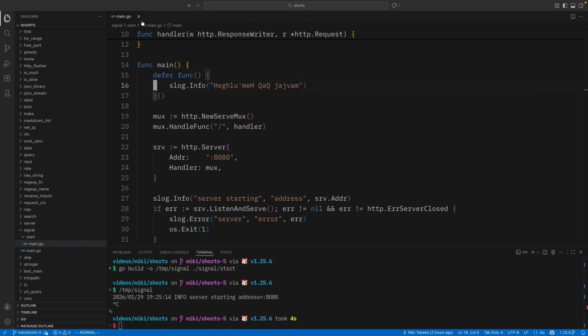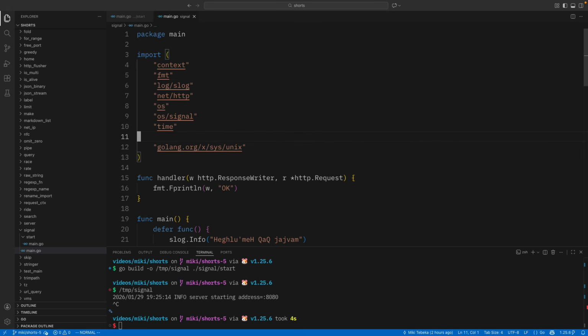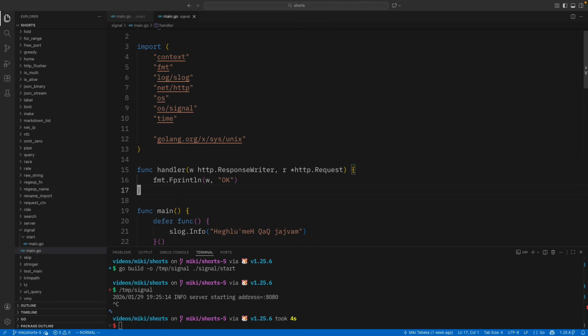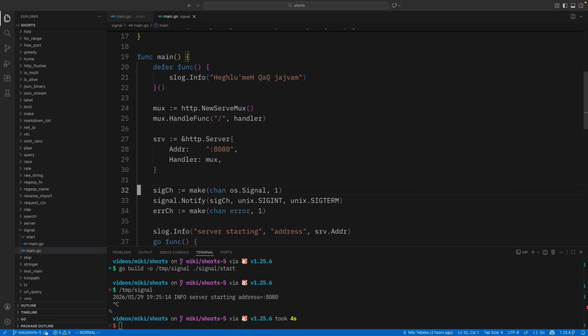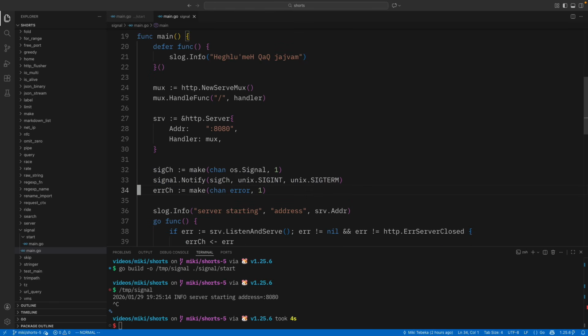Okay, so let's see the other code. The code with handling signals is going to be a bit more complicated. First, I'm importing x/sys/unix, and then after creating the server, I'm creating a channel for catching the signals. It is a buffered channel with size 1, and then I'm telling the signal package to notify me if someone sent a SIGINT or a SIGTERM. And I'm also creating a channel for the errors. We're going to see in a little bit.